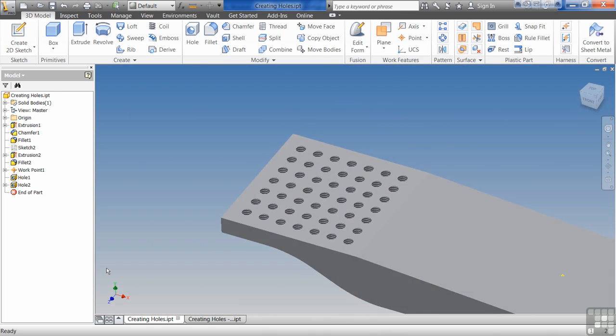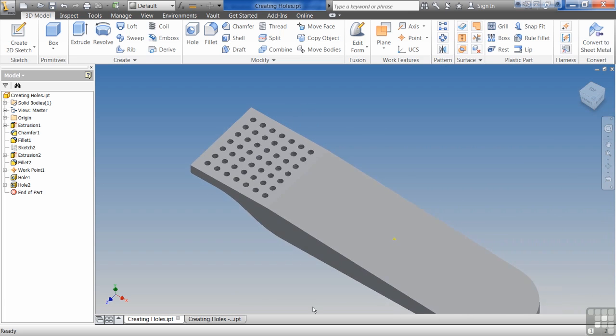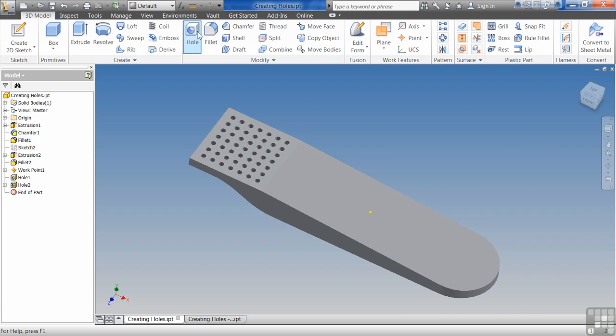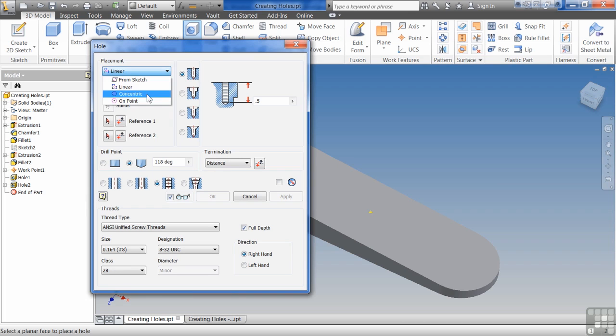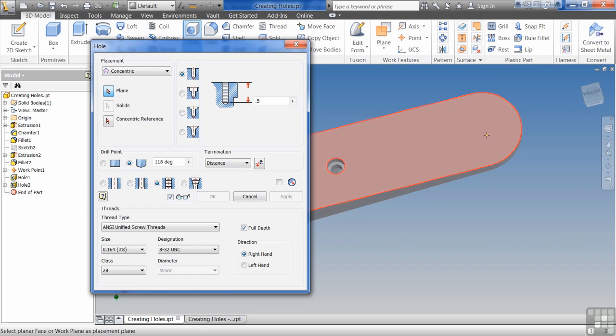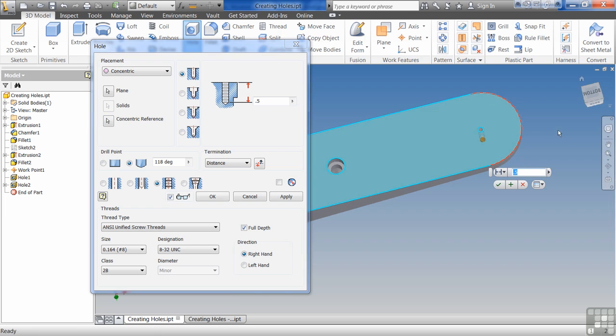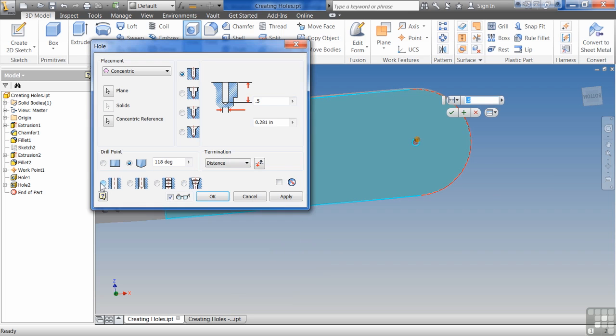So now I have my block of threaded holes there. The next option we'll look at with the hole command is concentric. I'll click on this plane, and then it asks for a concentric reference. So I can say the edge there, and basically what it does is it puts it on the center point of this arc.